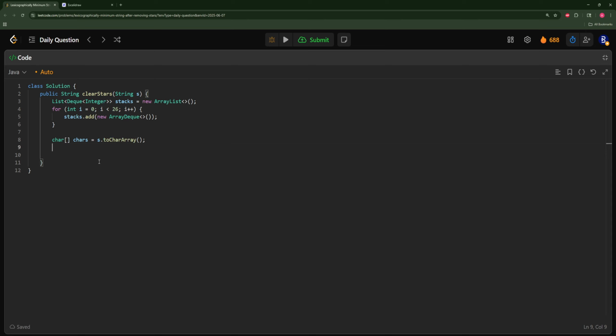Okay. So then next, we're going to go through all of our characters, and if it's not a star, we're just going to add it to the stack. So first we're going to get the character, so character equals.